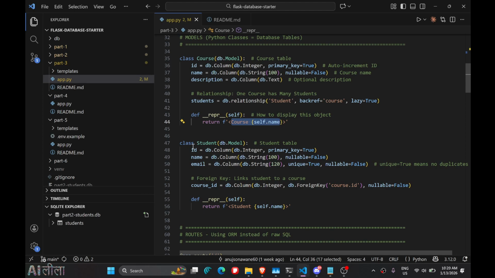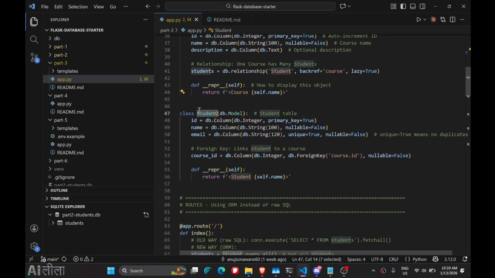All right, then let's go to another table. So we have another table, student. Student table has three things. In fact, it has four things. The fourth thing is course_id. So student has name, ID, name, email. ID, as we saw, typically is the primary key. It will automatically be incremented. Name, nullable equal to false, so it has to be there. Email, again, nullable equal to false, so it has to be there, but it also has to be unique.